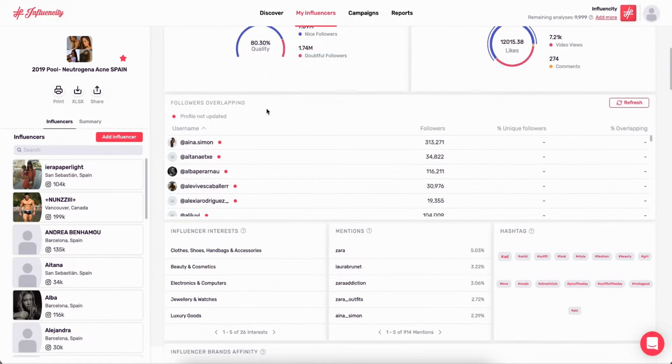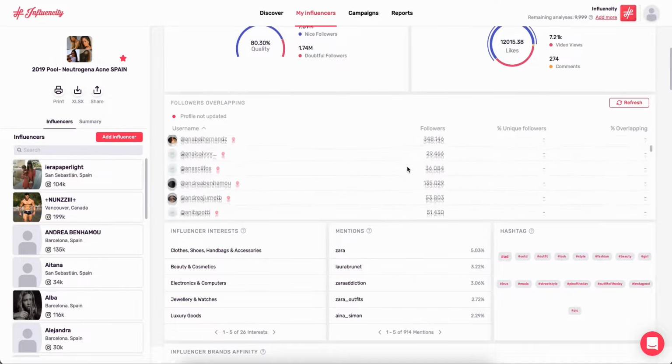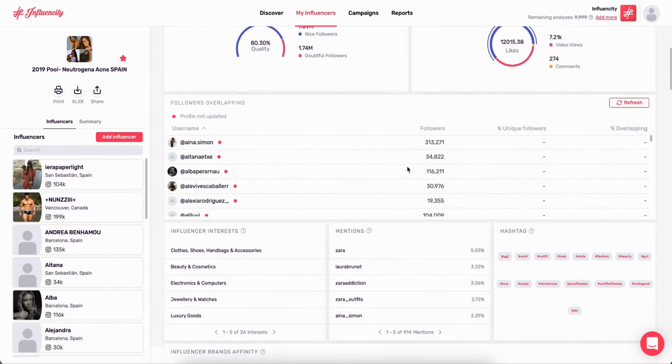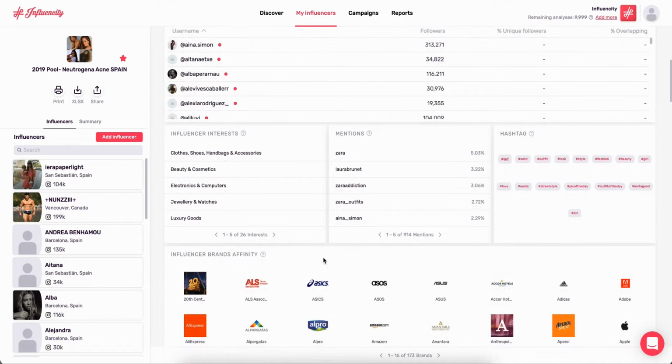Also, we're going to have access to their audience overlapping and analysis. That way, we're going to be able to see how many people we're actually reaching with a group of influencers.